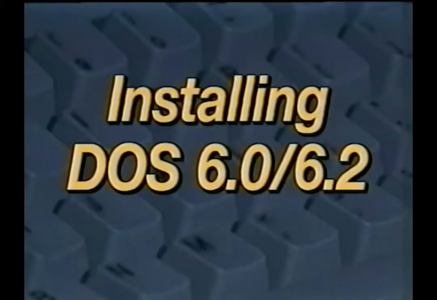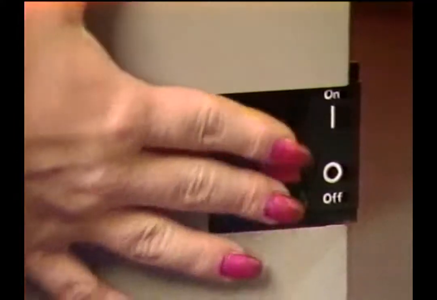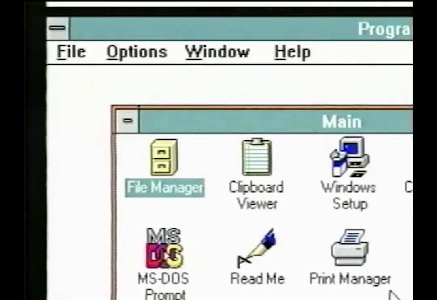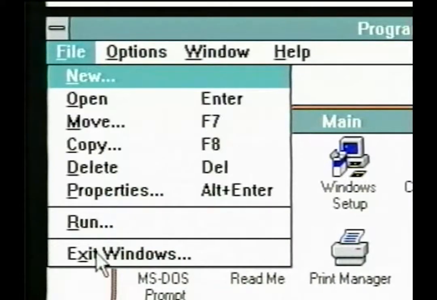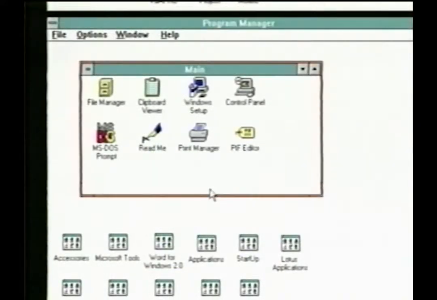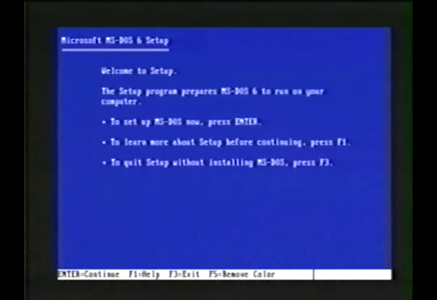If you don't have DOS 6.0 or 6.2 installed, the instructions are simple. First, turn on your computer and its monitor. Next, exit Windows or any other shell program, if one appears, to the DOS C prompt. Before starting setup, you will need 1 or 2 empty disks for Drive A. Now insert setup disk 1 in the appropriate drive. Then type either A:setup or B:setup, depending on which drive you used. Simply follow the instructions that appear on screen.